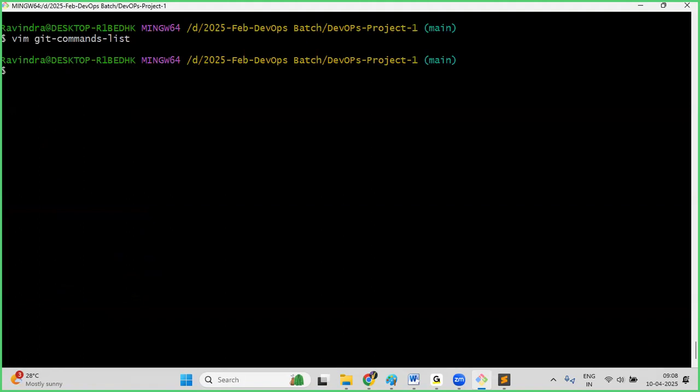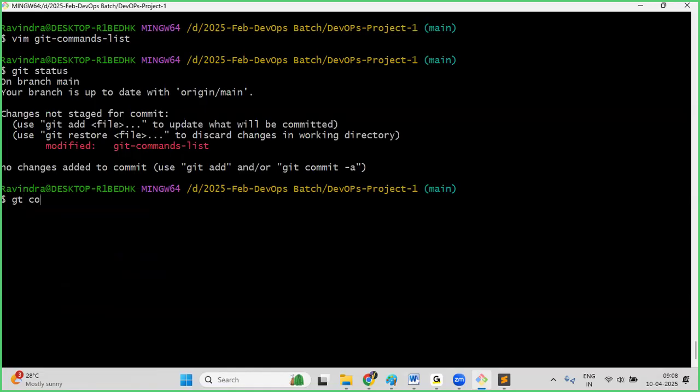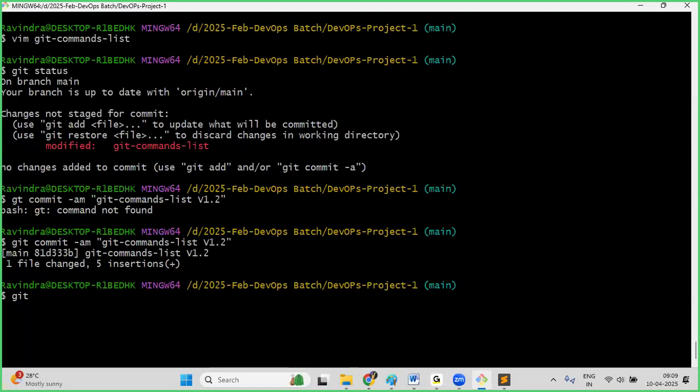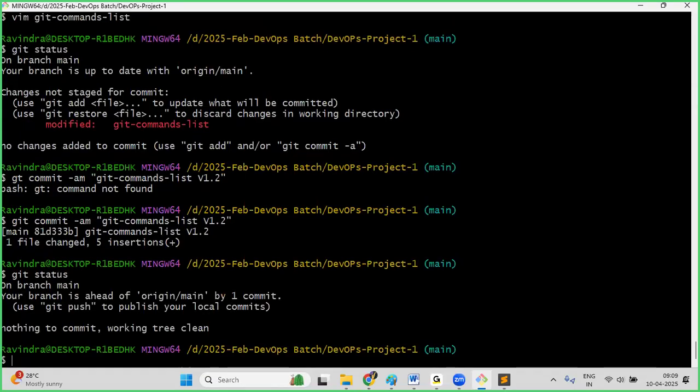So what we are doing? Next, guys, now git status, git commit -am, git commands version 1.2. Yes, guys, now we have committed once again as usual. Git status: nothing to commit, working tree clean.